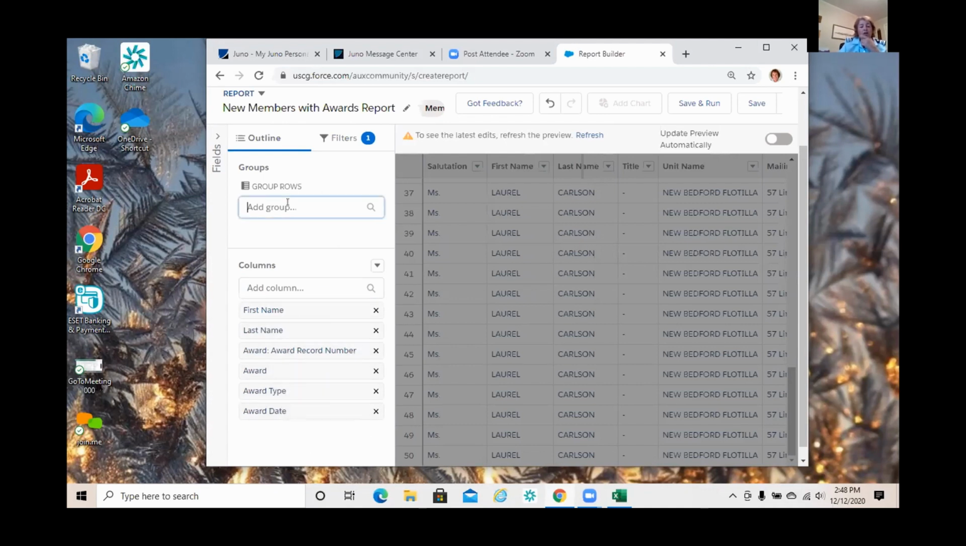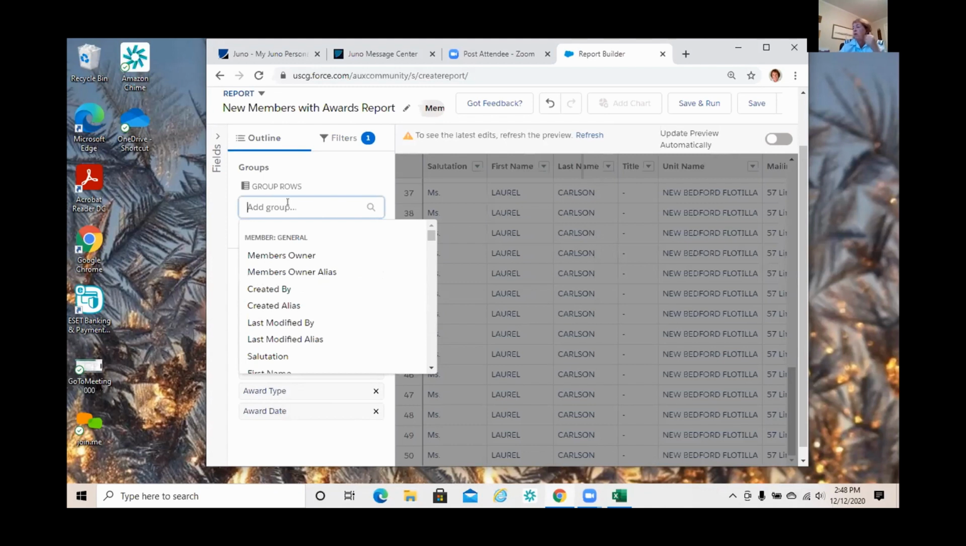Okay, and I'm going to actually group them because, as you know, sometimes we get multiple awards of the same type. I do a lot of public education, so I have multiples of the Public Education Service Award. So I am actually going to group by award because that'll tell me how many stars really should be on the ribbon.